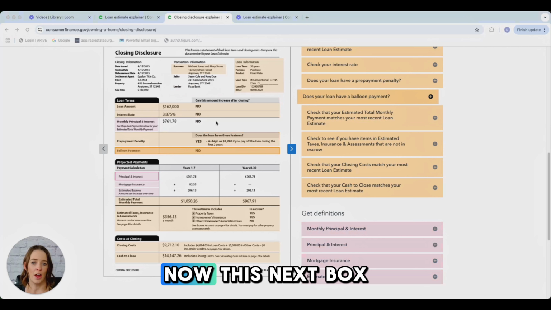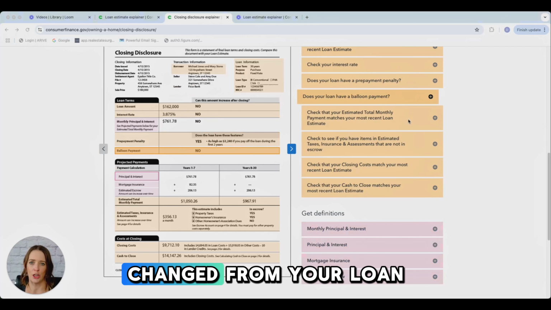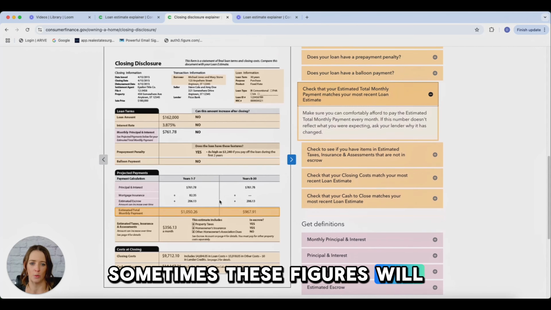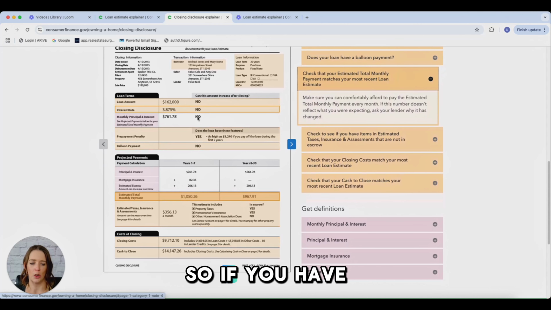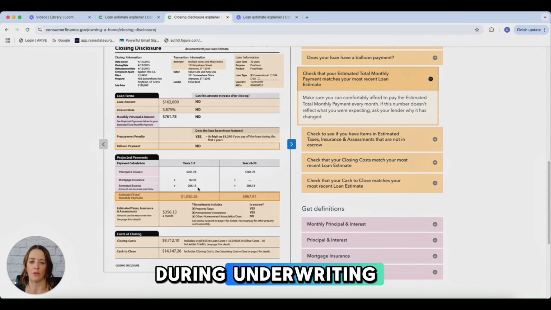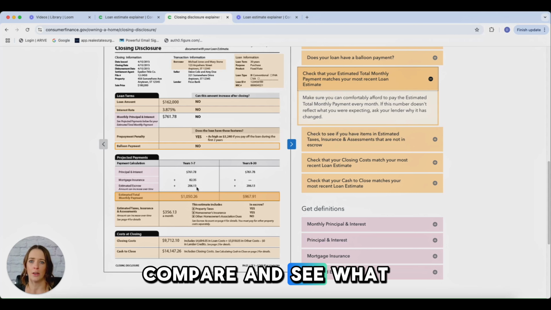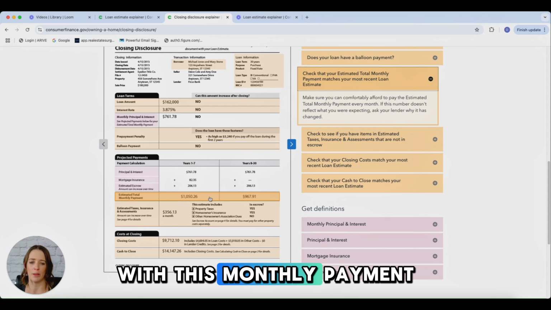Now this next box will just tell you what your total monthly payment is, and you'll want to see if this has changed from your loan estimate. Sometimes these figures will change depending on anything else that's been updated. So if you have the same interest rate and the same loan amount, your principal and interest should be the same. But what is likely to change is your escrows if they got updated during underwriting. So just compare and see what changed from your loan estimate to your closing disclosure. Make sure you're comfortable with this monthly payment.